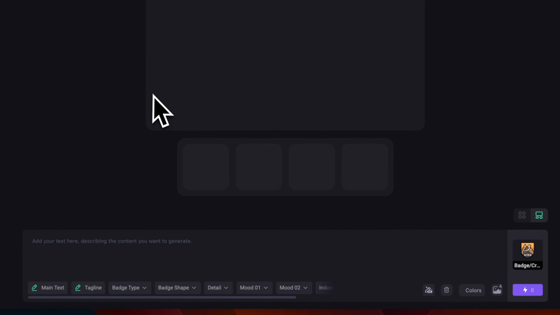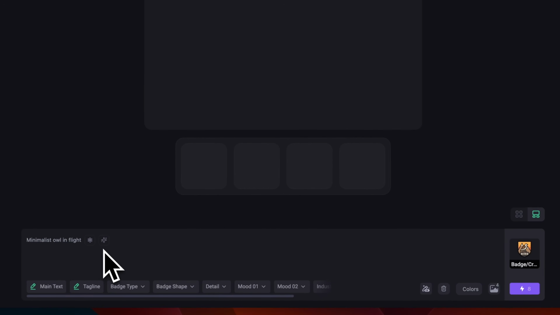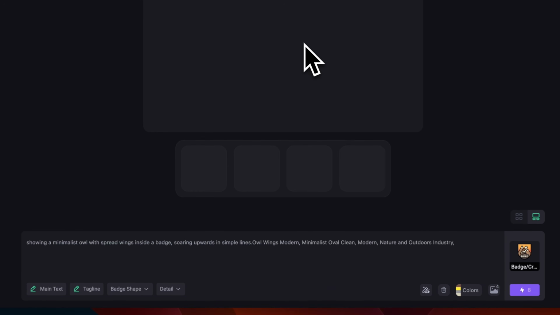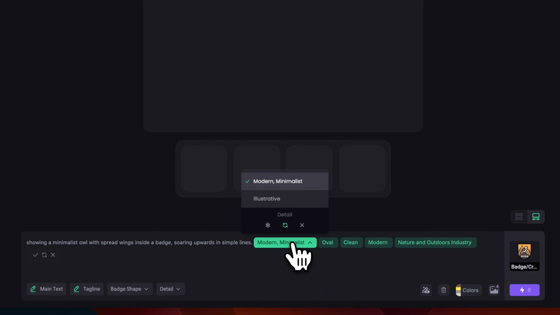I'll clear the prompt and type a minimalist owl in flight inside a badge. Wings spread, soaring upwards. All right, I think that's enough. Let's click Enhance and adjust the settings afterwards. It generated a main text as well, so first let's remove that. In details, I'm going for the opposite of illustrative here, so of course I'll choose modern/minimalist.